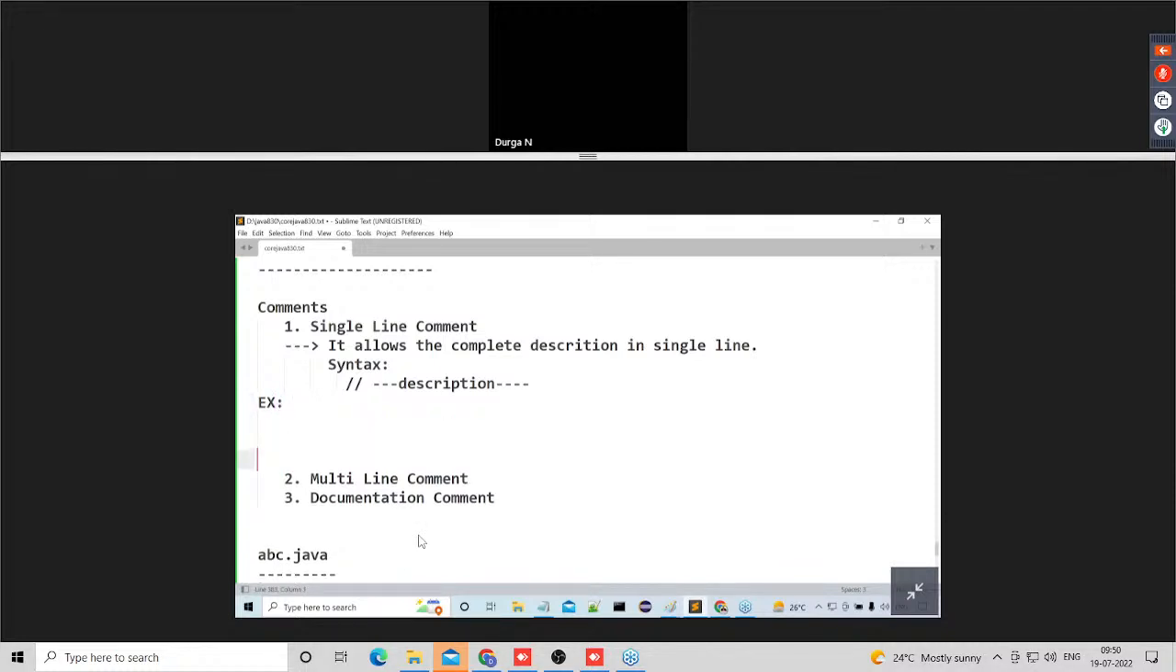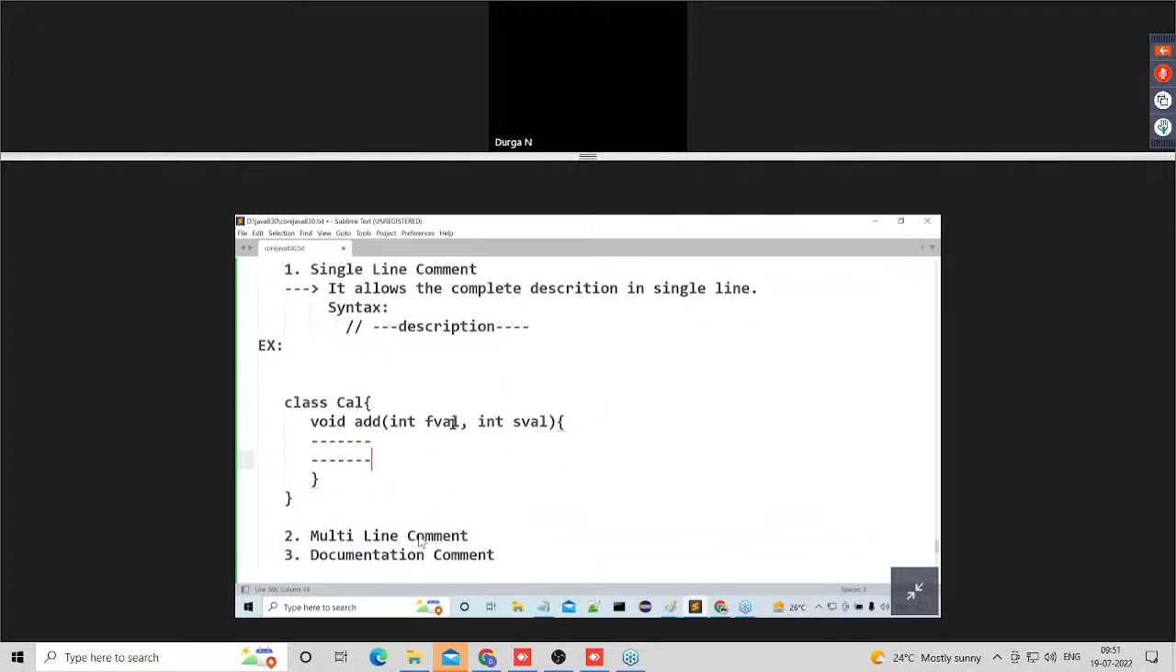Example: understand this clearly. I want to write a class Calculator, for example. Inside this calculator, I want to write a method. What is this method? void add, with a parameter list: int fval, comma, int sval. And some implementation here, 100 lines of code I have given. Class Calculator, void add, int fval, int sval. This we have done.